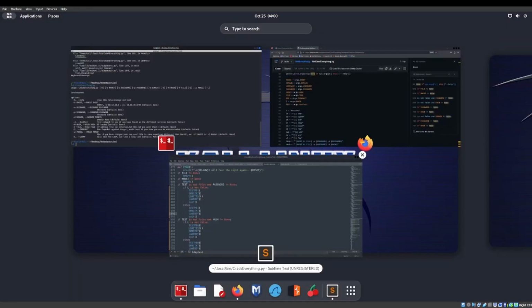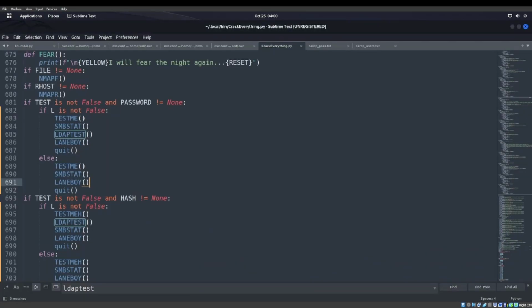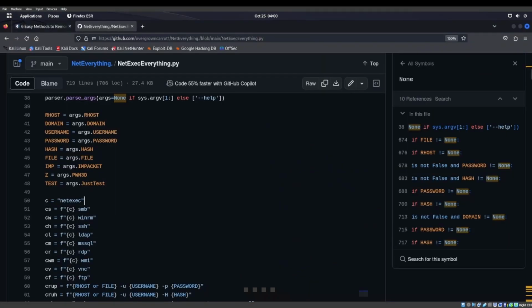Now this can be downloaded off of GitHub. Let me actually hop over to GitHub over here. There we go. We have a netexec-everything.py and also a CrackEverything version 6.py. This utilizes CrackEverything or netexec. If you already have CrackEverything version 6, there have been changes to it with both netexec and CrackEverything, so make sure you download the newest one.